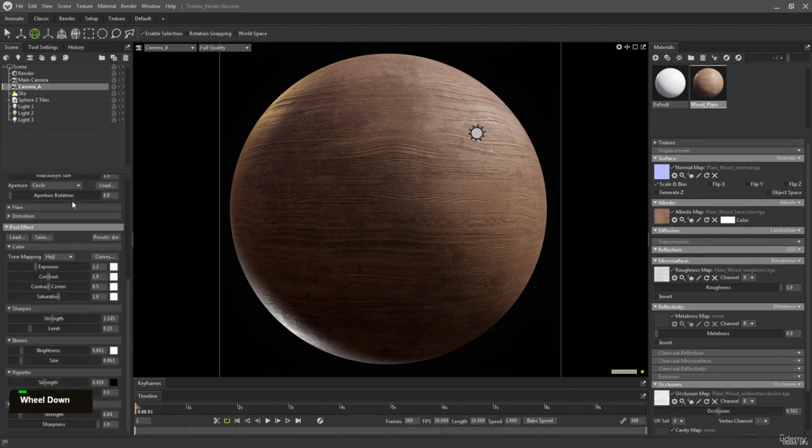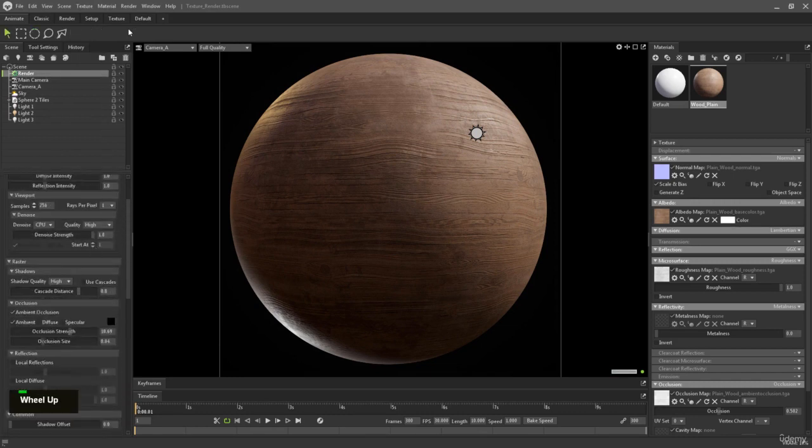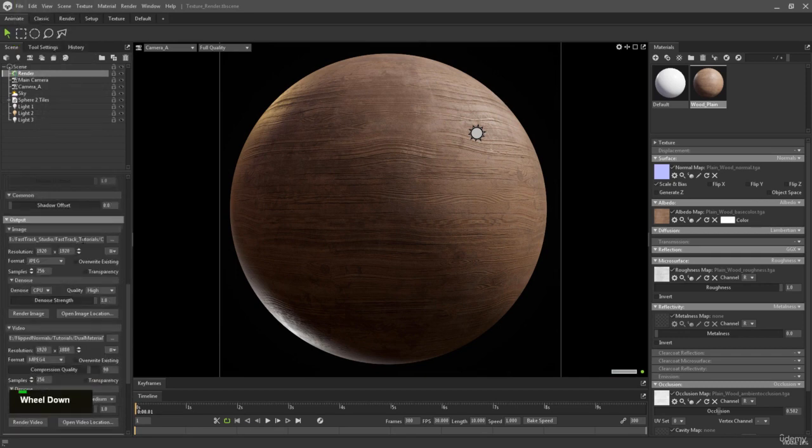Let's see, we've done that stuff. I'm just checking that I did not forget anything, and that we can start by making our render. No, I think we can save our scene and I think that we can start with our render.